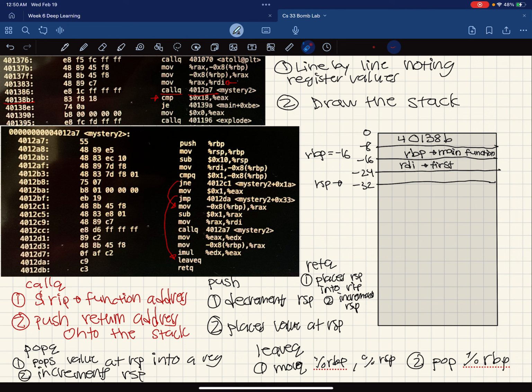Okay, now let's analyze this more. What happens if it's not 1? That means we take this jump because it's not equal. We're going to move this value into RAX. This value is this value right here. We're going to subtract 1 from RAX, move RAX into RDI, and then call that function. So basically, we're calling this function with RDI minus 1, the same function, and getting a return value for RDI minus 1.